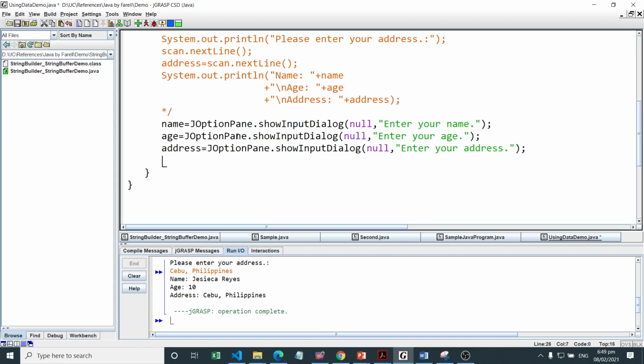All right, after the user has entered the name, age, and address, we're going to show the information being entered by the user. So JOptionPane.showMessageDialog. Again, the parent component is null, and the second argument contains the information.